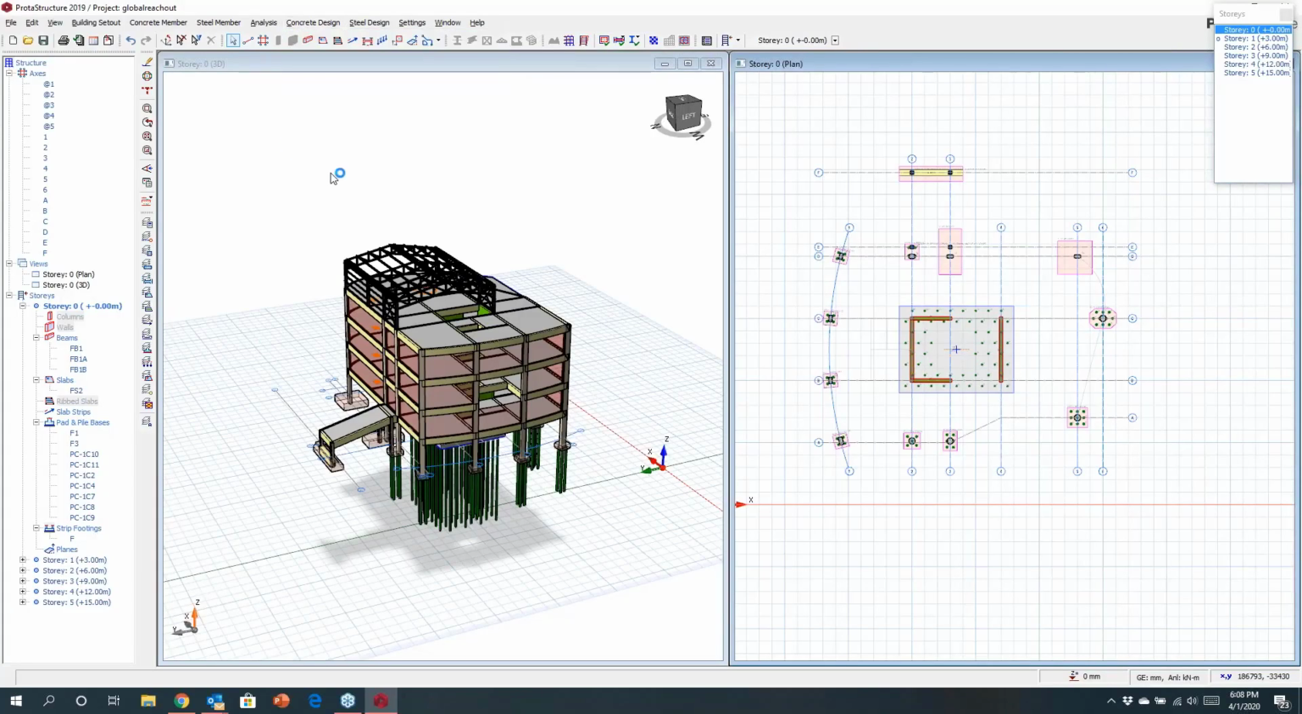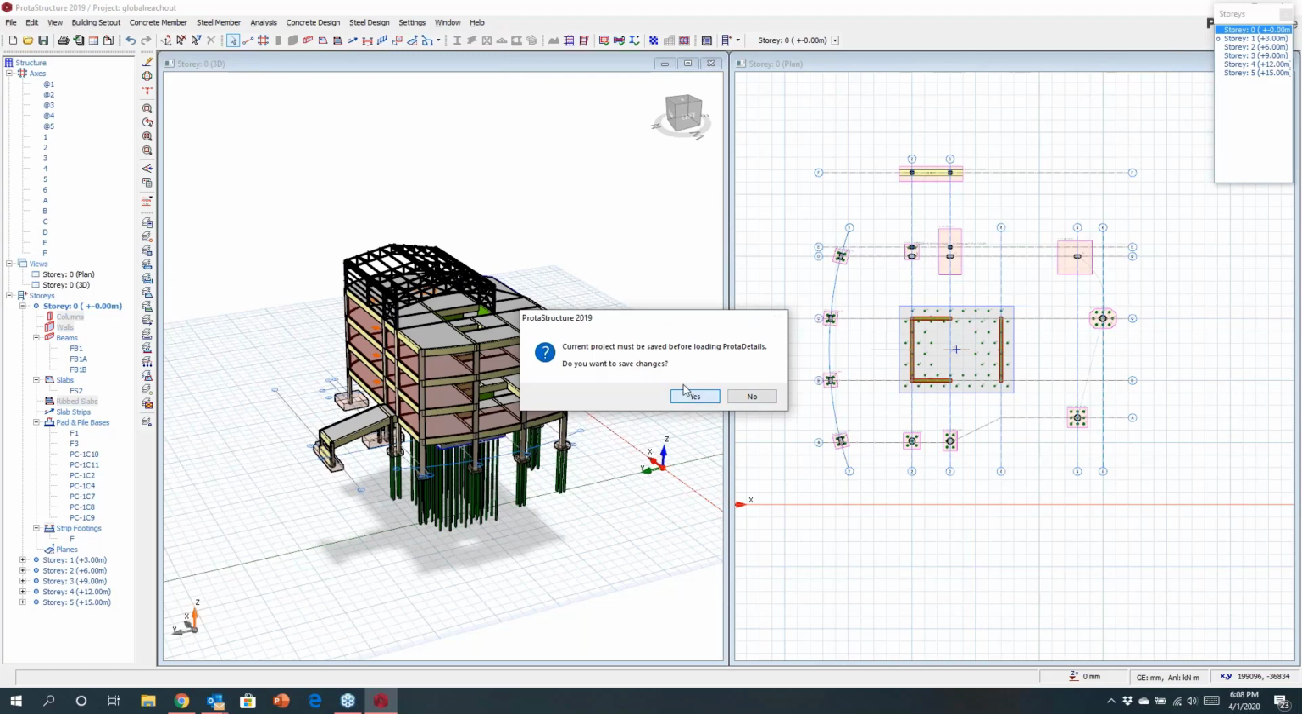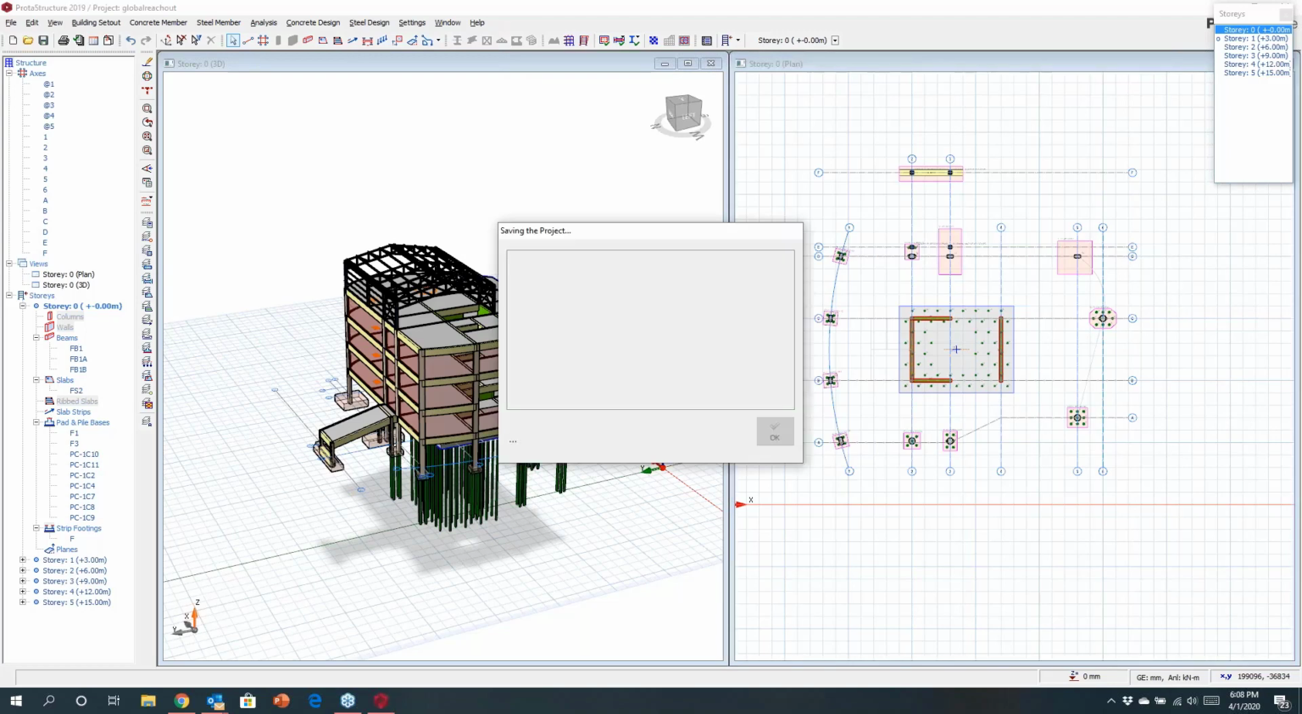So to do that, I'm going to move into our ProtaDetails system, and I'm now going to start to create our drawings. At this point, I may have done the design. I'm happy with the results, and I now want to start to create our drawings. So I'm now loading ProtaDetails.